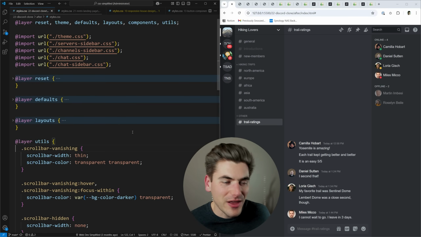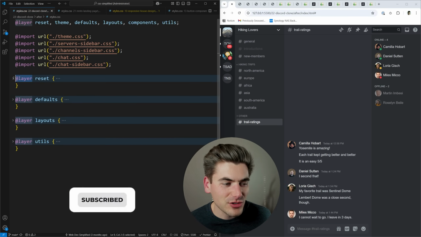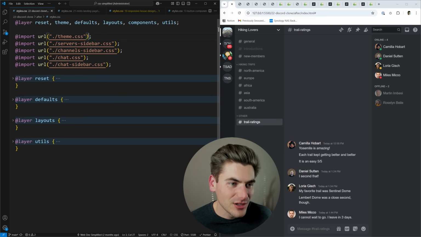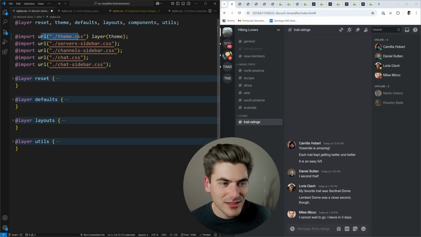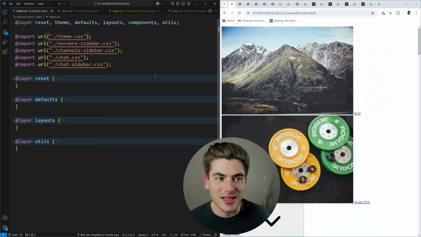This is, again, one of my favorite features inside of CSS. I absolutely love it. Highly recommend you check out the video in the description that's going to cover layers in depth. You can even import on a layer like this. I can say I want to import everything in this theme file into the layer theme specifically, and that's going to import directly into that theme layer for me.